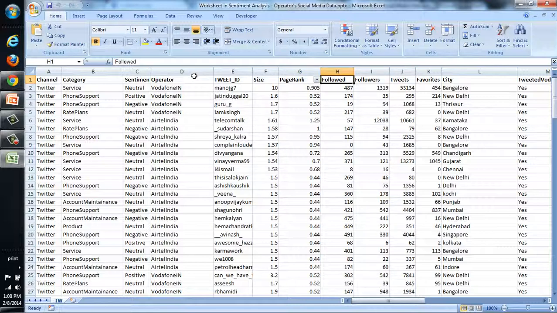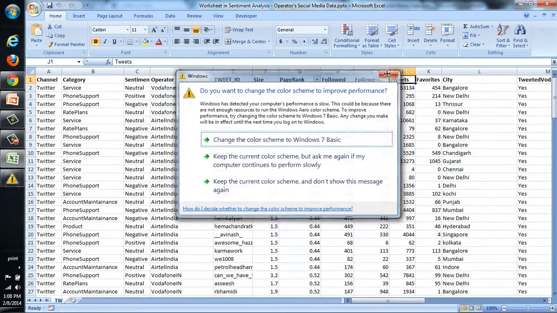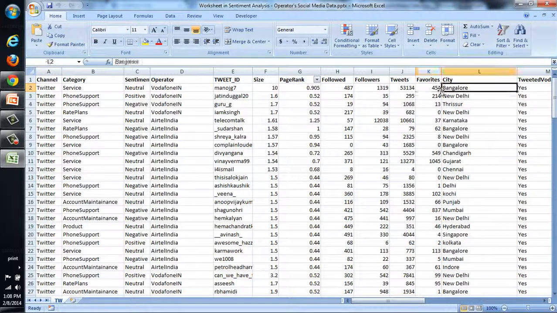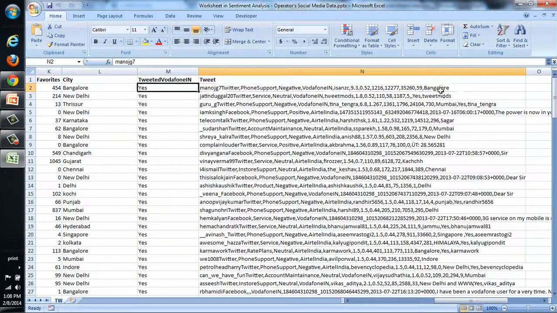and the number of followers that person has, the number of people he is following, the number of tweets he has made till now, the number of favorites he has, the city from where he is posting those tweets, and the tweet content itself.